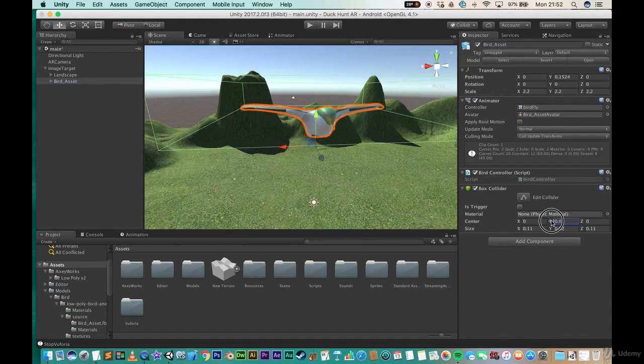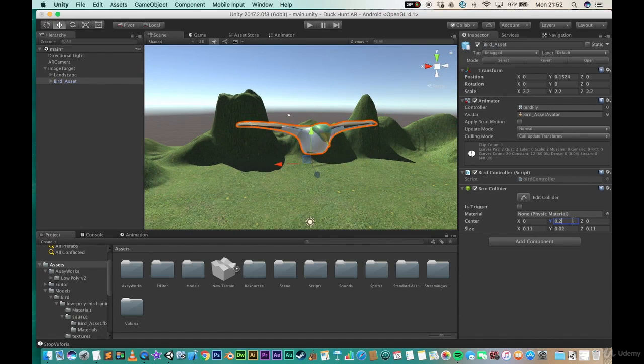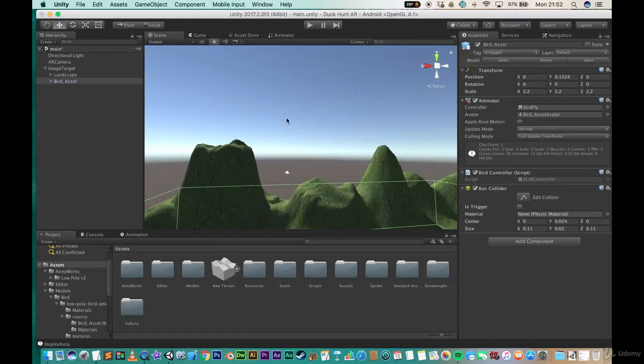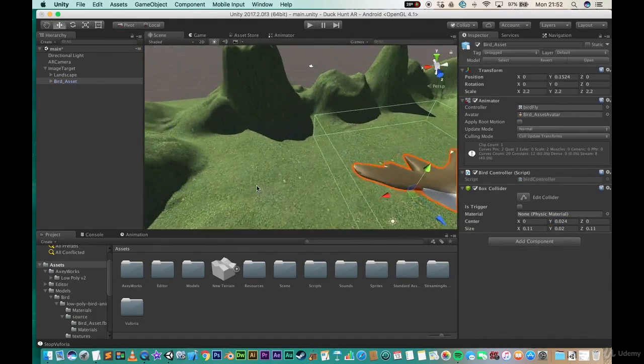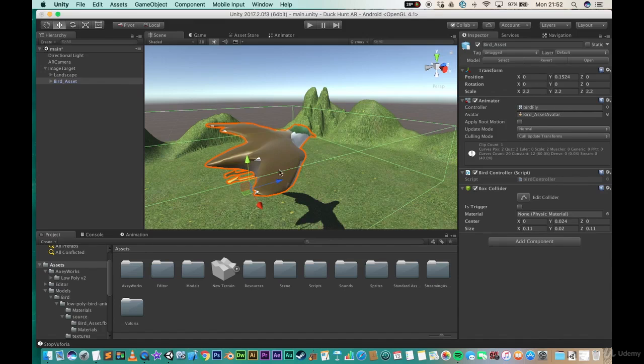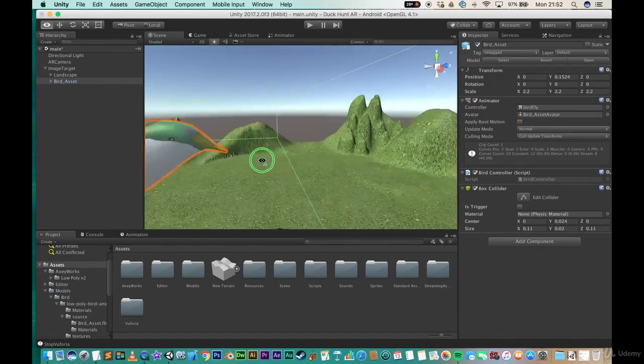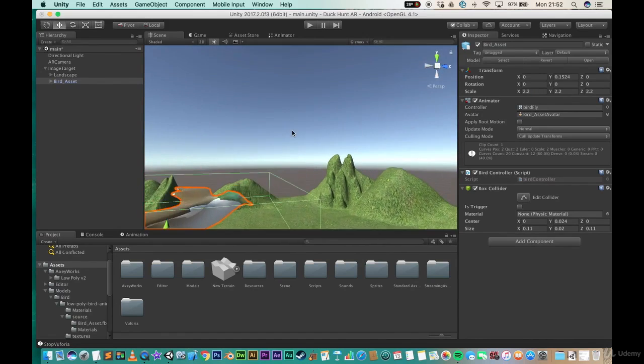So I can click and drag, 0.01, 0.2, and maybe 0.22, or 0.022, sorry, or 0.24. There we go. That's pretty much perfect. So be careful when you're adding your box collider. Just have a good look around the bird and make sure that the bird is in the center of the box. I mean, it doesn't matter about the tail end. That's not going to have any impact on the gameplay.